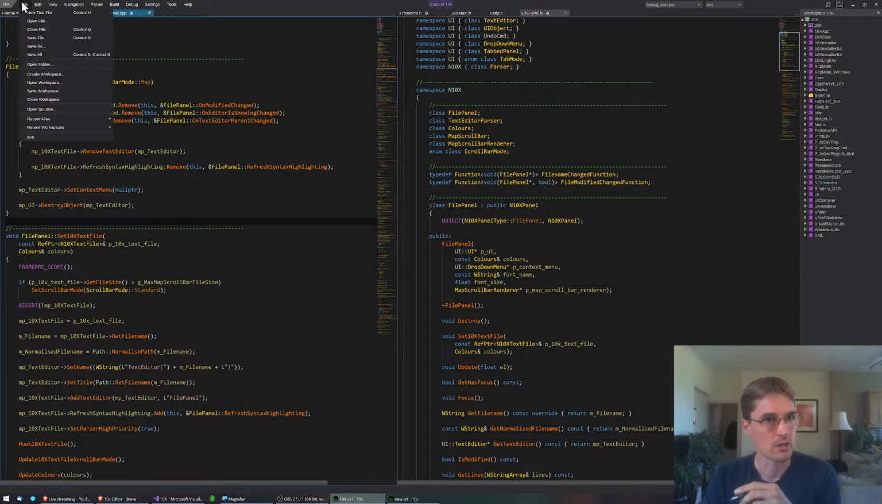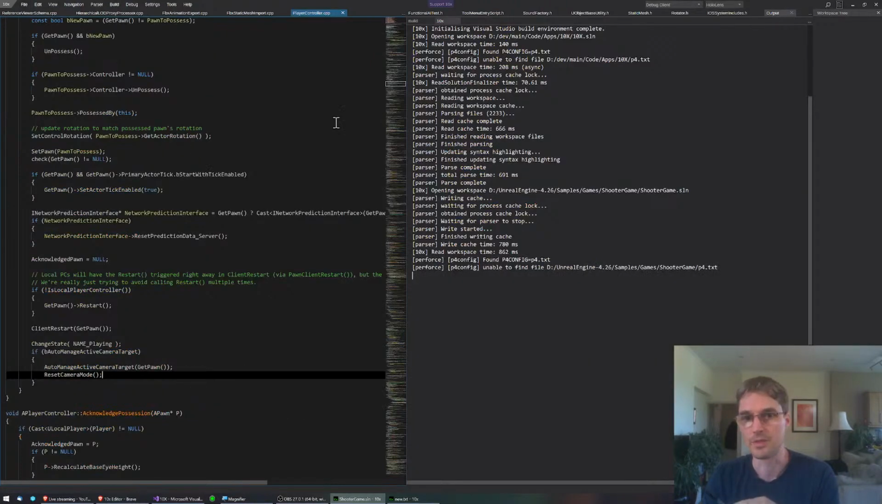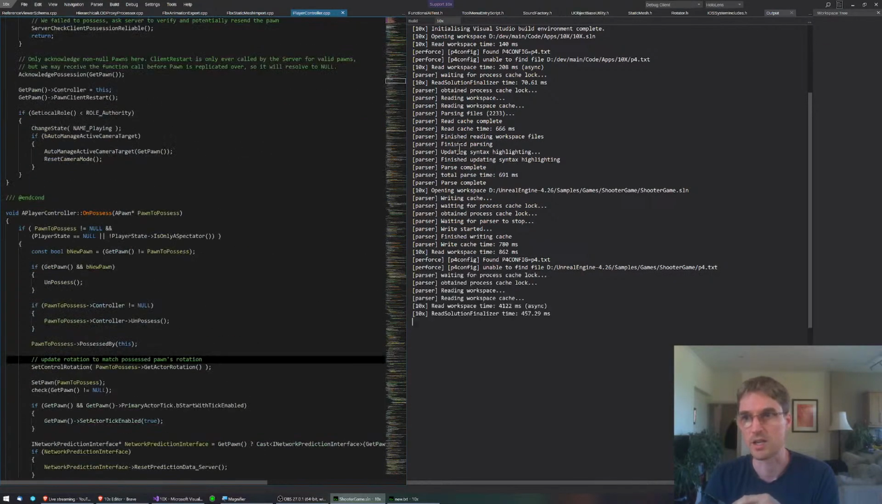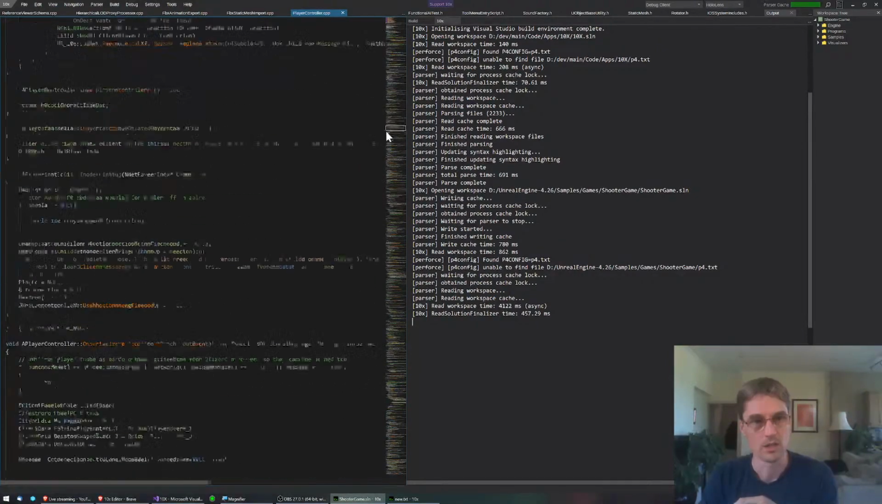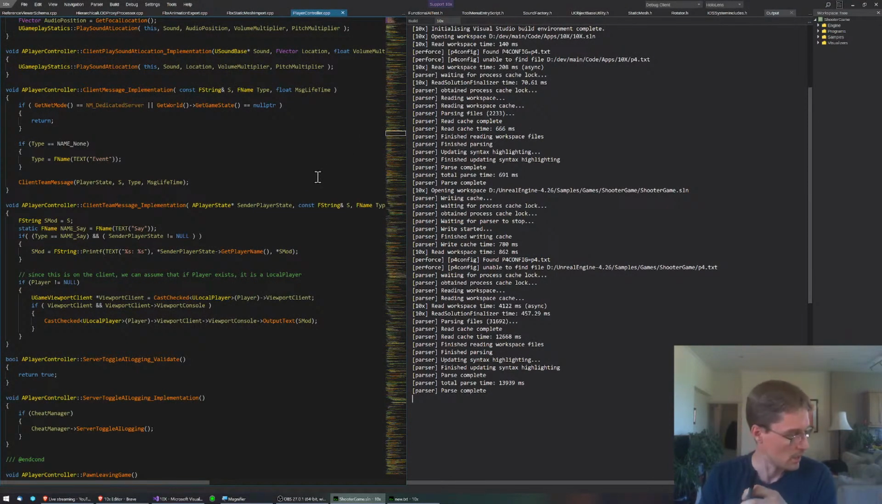Okay, let's try a bigger project. Let's try Shoot a Game for Unreal Engine. Again, it's loaded instantly. It takes a few more seconds for the project to come in asynchronously. It's loading the parser cache there, and then we'll get full syntax highlighting. So yeah, it's a little bit slower, but it's still pretty quick. You can start editing instantly. And Shoot a Game, you know, this Unreal Engine is about 8 million lines of code. So this is a pretty big project.